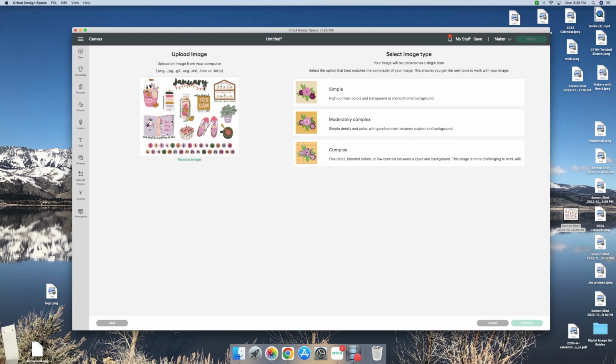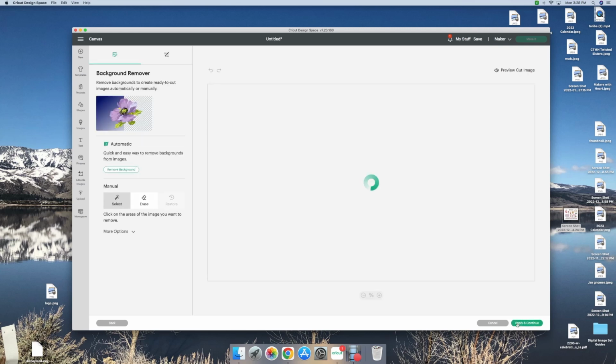So once you get it in this section here to upload, I say complex. Even though we're doing it as a print and cut, it gives it a little bit more definition between the colors. You could probably do moderate or even simple if you want, but I just choose complex.